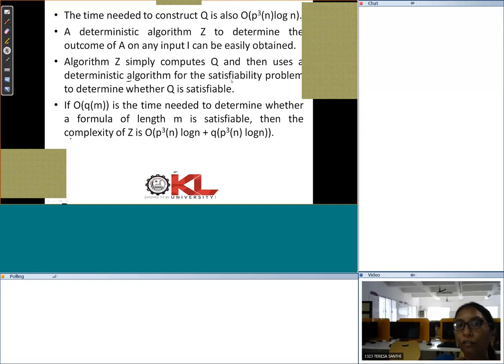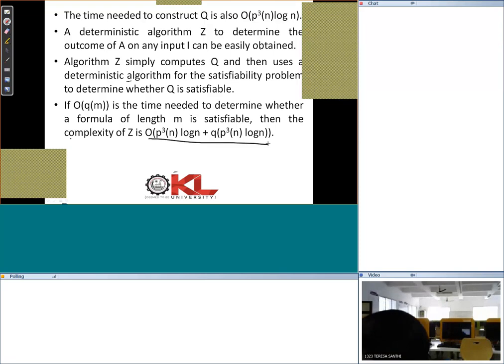If order of q of m is the time needed to determine whether a formula of length m is satisfiable, then the time complexity of Z is order of p cubed of n times log n plus q of p cubed of n times log n. So this is the time required for the deterministic algorithm Z.